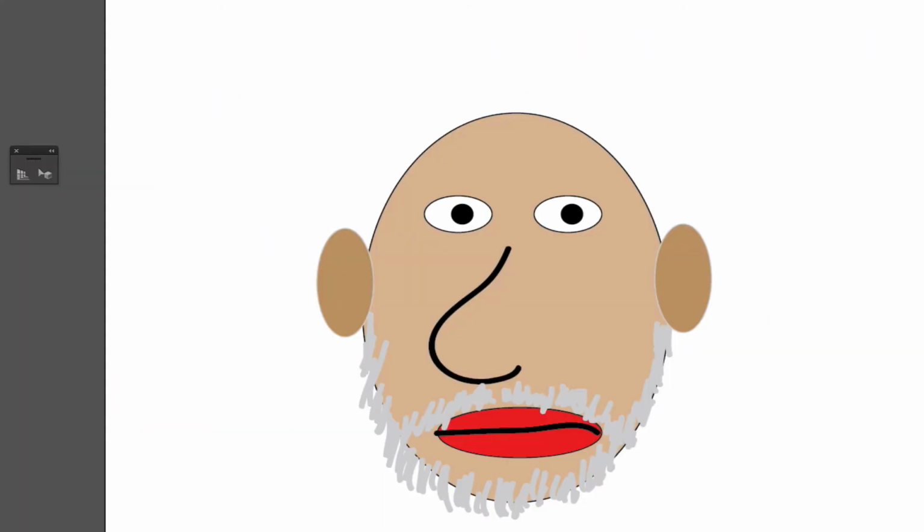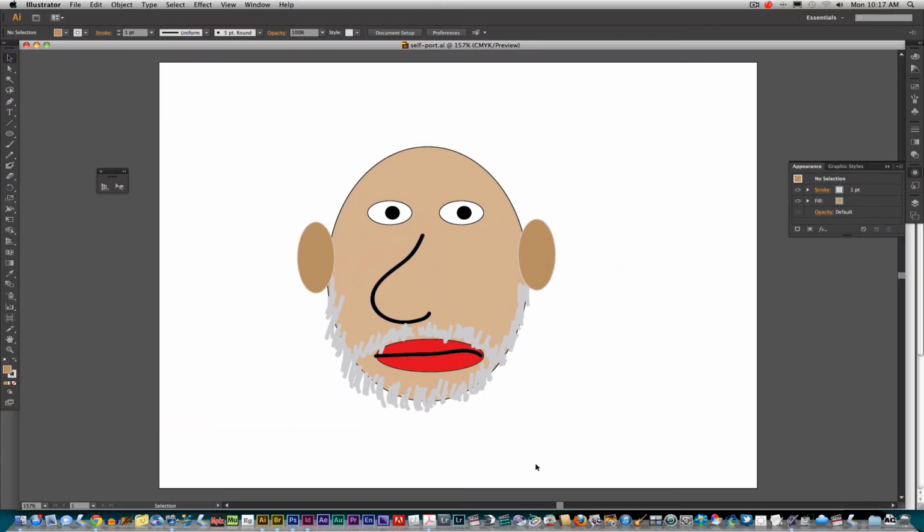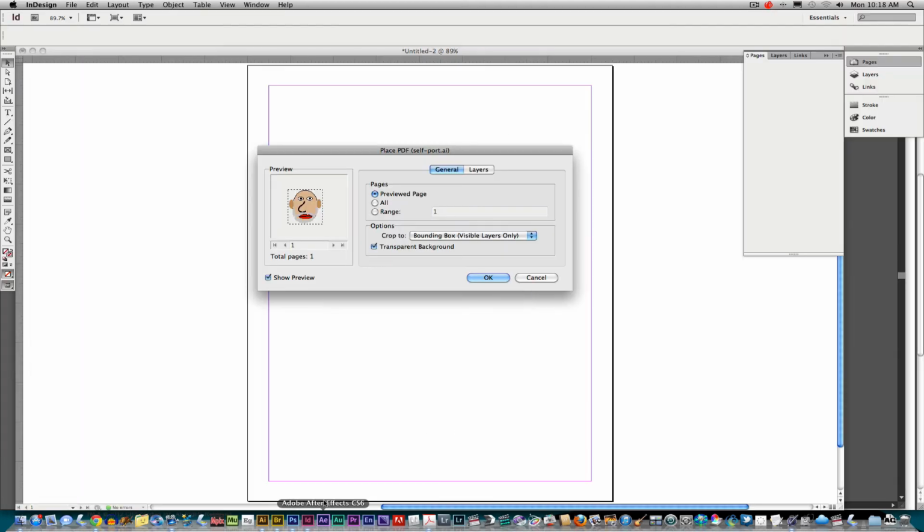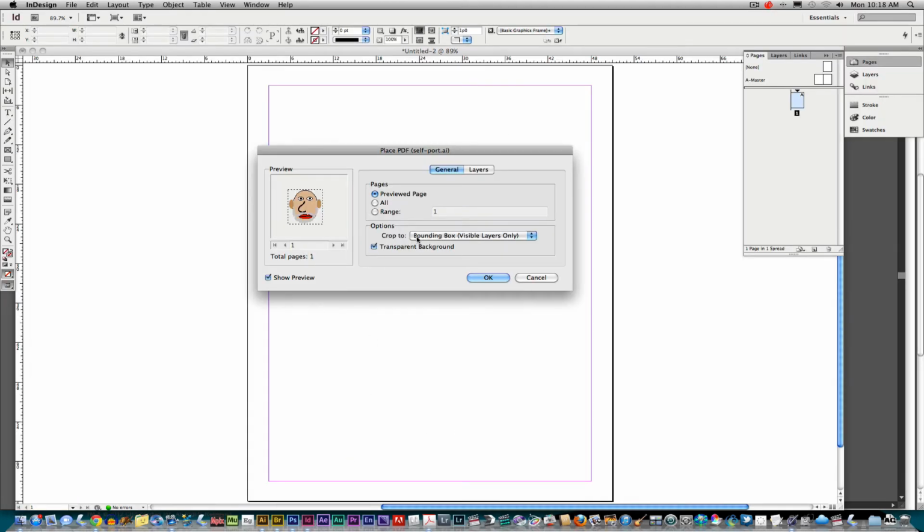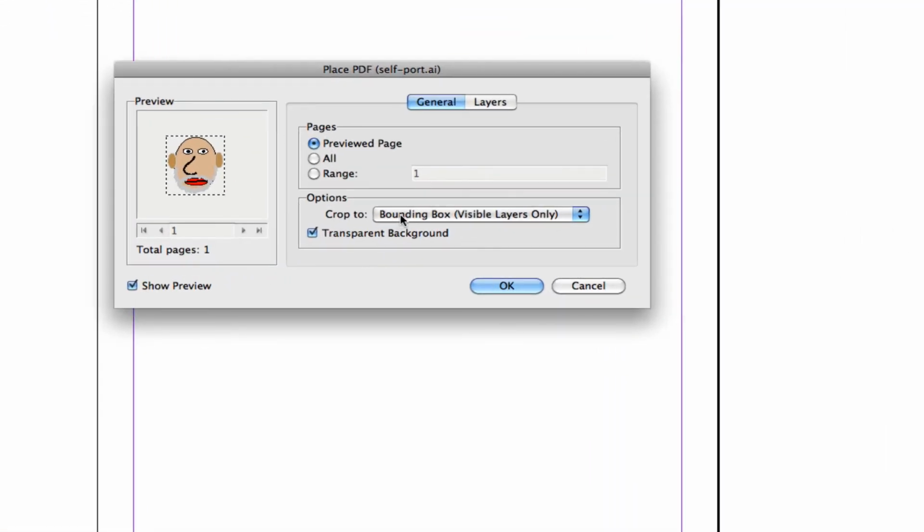If I go back to Adobe Illustrator, I don't want to use this whole artboard. I just want the artwork. So here what I can do is say I want to crop it to the bounding box. I'm going to use the visible layers only here.